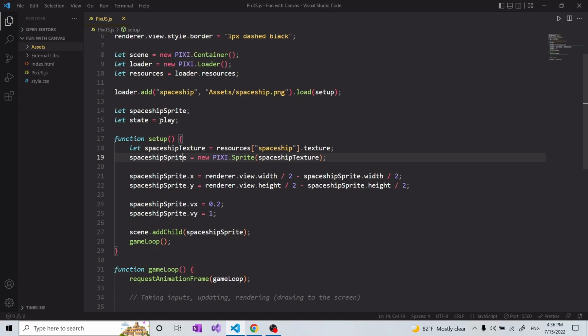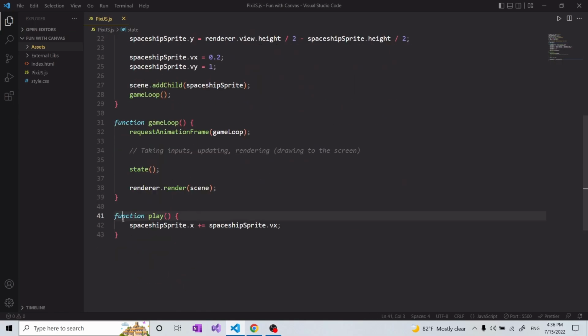So since the state points to the play function in here, it's gonna call play 60 frames per second, since this game requestAnimationFrame loops around this one. So every time I call the state, it's gonna call this play function and render that one, then goes back again. I hope that makes sense. It's a loop that runs at a certain frame rate that matches the monitor's refresh rate, which by default, I think, is 60 frames per second.